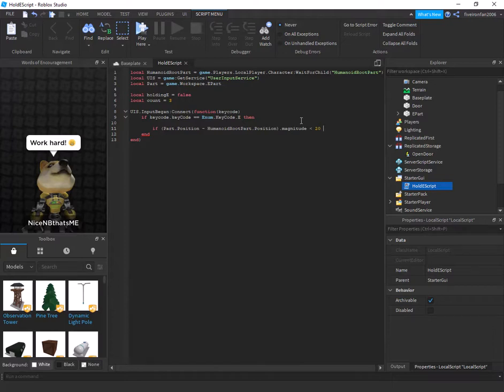Because I am not as strong in the math and the magnitude stuff. But anyway, if they are in range of the door, if this doesn't make sense, that's fine, honestly. To be 100% honest with you guys, it doesn't make a whole lot of sense to me, okay? So you can say holdingE equals true, because now they are in range of the door and they've pressed E. Now we can say while holdingE == true do.